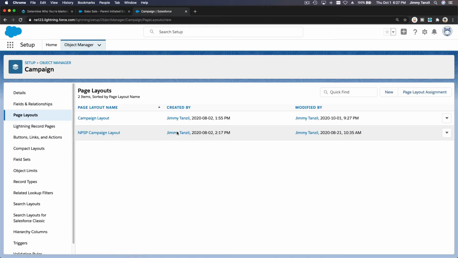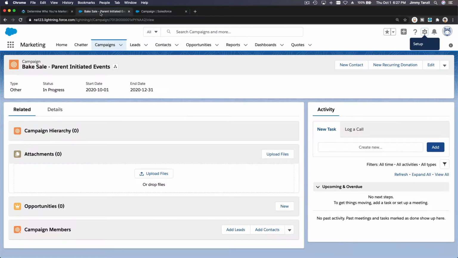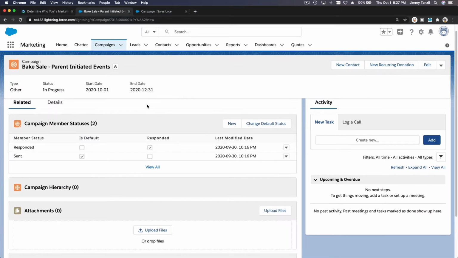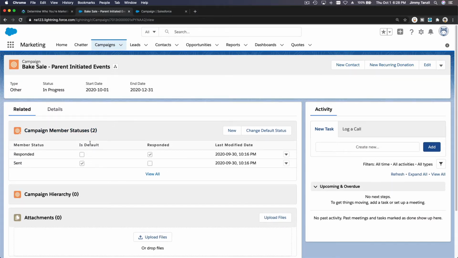And now we are going to head back to our bake sale campaign and refresh this record page. There we have campaign member statuses. So these are the defaults that come from Salesforce. It's either sent, we have sent the invitation, or responded.